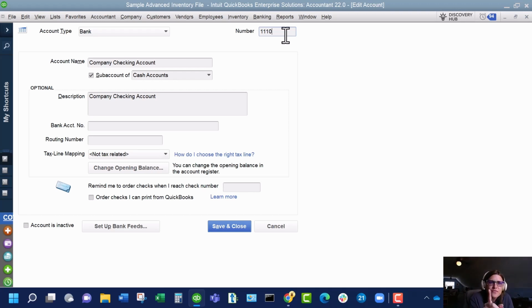So account type bank, you can see my number here. And for those of you that are used to numbering chart of accounts, there is a nomenclature that we typically use, a numbering system. Your assets are usually ones, your liabilities are usually twos. Where's threes?